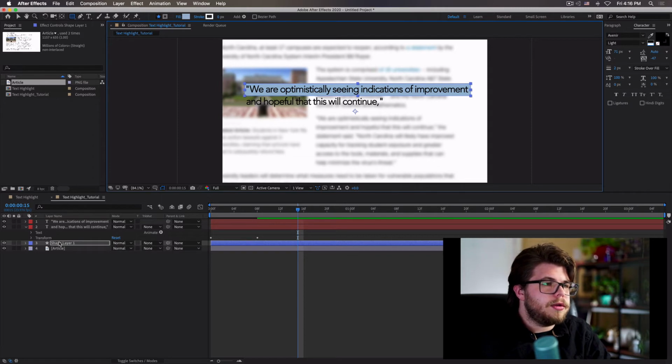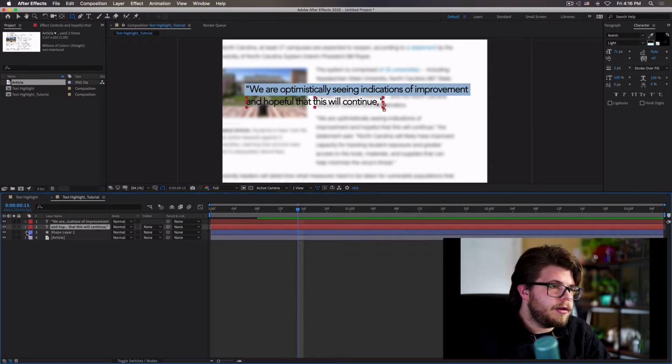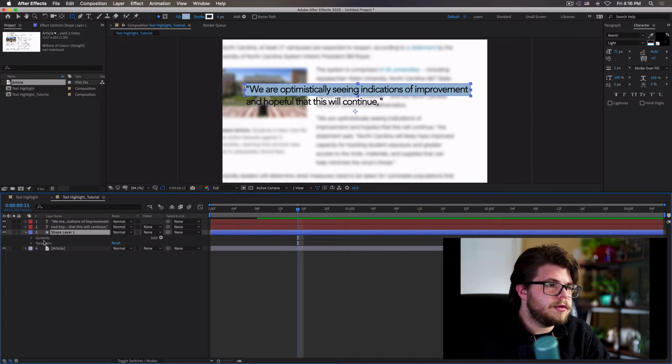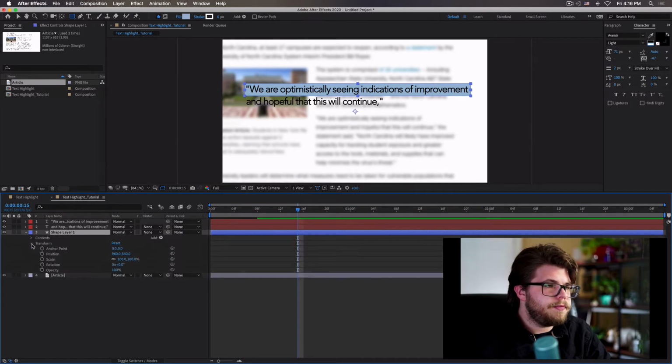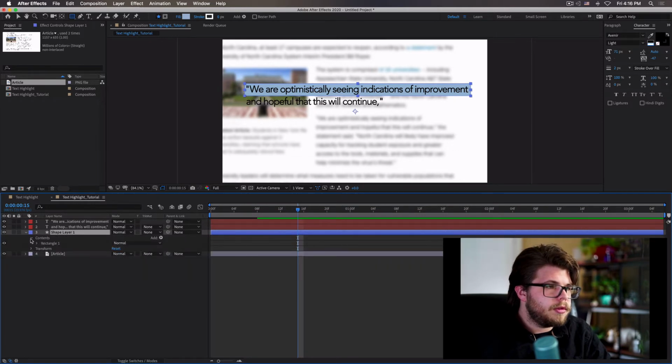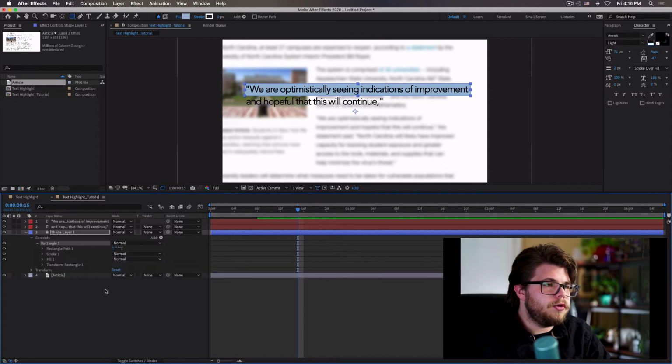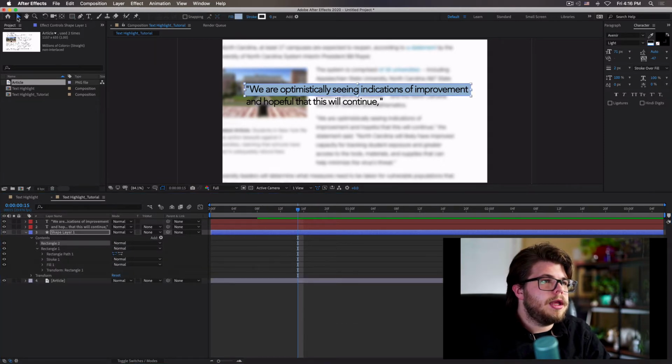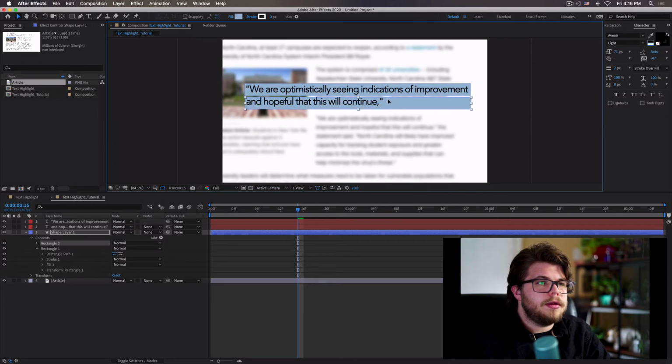And that's pretty good. Now the last thing that I'm going to want here is to drop down my contents and duplicate this rectangle and then drag it down here so that they're identical in size, which is important, and in position.